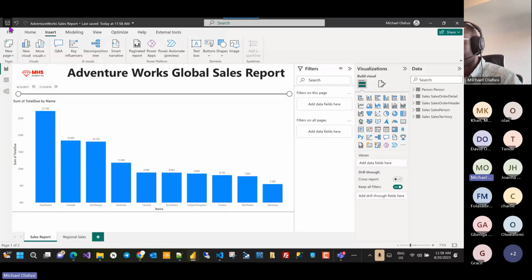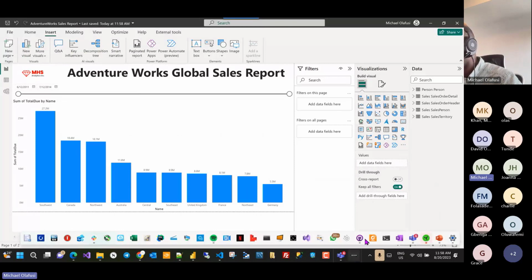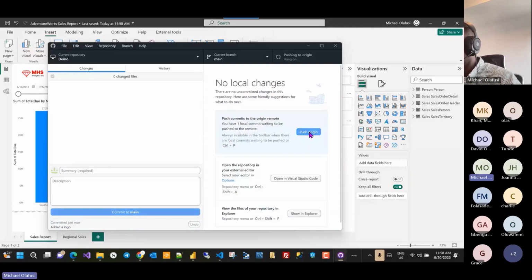That's all. Once I save it, I go again to GitHub Desktop, and it has noticed that a change has been made. So what I'm going to do is commit this change. I've added a logo. Push to origin.